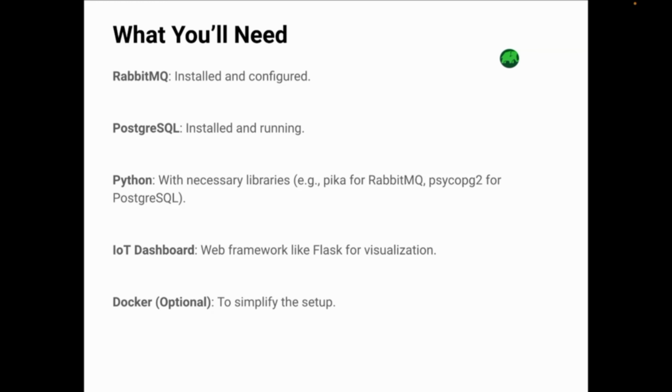First up, let's recap on RabbitMQ. RabbitMQ is a message broker that allows IoT devices to send data through message queues. It is essential for efficient, scalable data flow. So, if you're managing multiple data sources or want to process data asynchronously, RabbitMQ is a must.